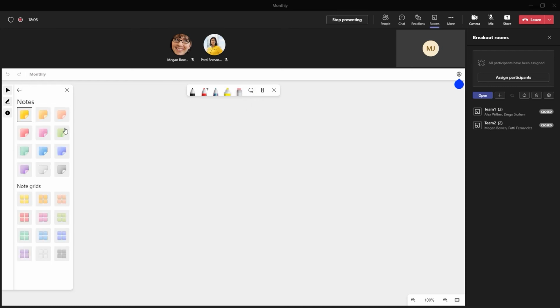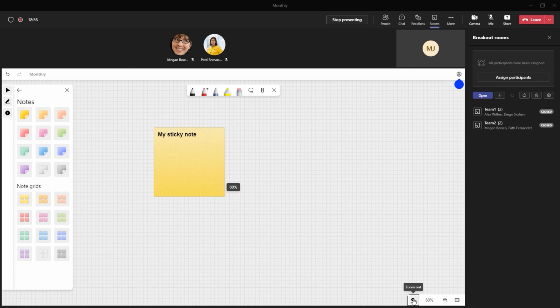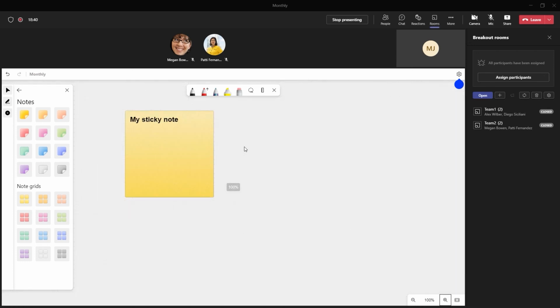So I can drop notes on here. Different types here. I can have a note grid, or I can simply drop a yellow note. So kind of like a sticky. So my sticky note. And once I have that here on my whiteboard, I can move my whiteboard around just by clicking on an empty space and dragging things around here as well. I do have my zoom controls down here in the bottom, so I can zoom out or I can zoom in. Right? So I can go ahead and interact with this here as well.